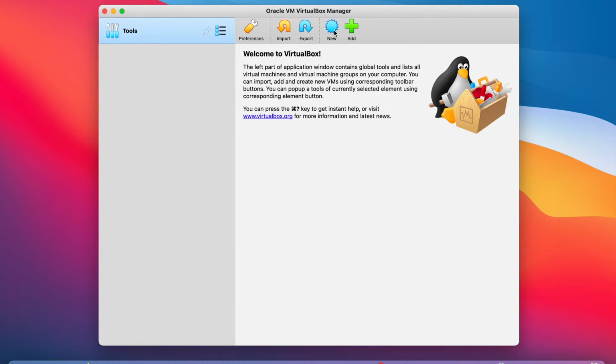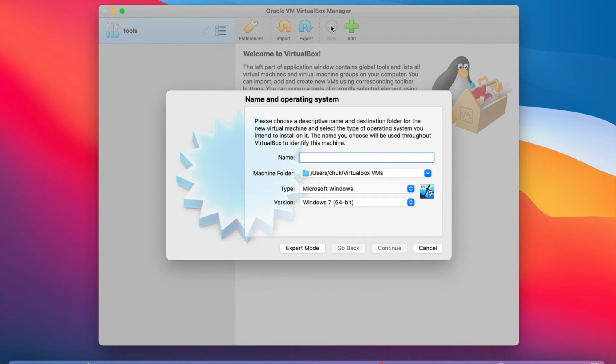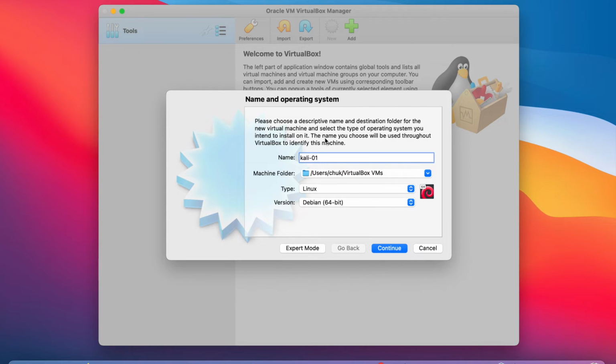I will click on the new button to create the VM. You can give it any name that makes sense to you. I'll just call this one Kali-01. For the machine folder, I'll leave it at the default location. In the type field, I'll select Linux. And version will be Debian 64-bit, because Kali is a flavor of Debian distro. Then hit continue.